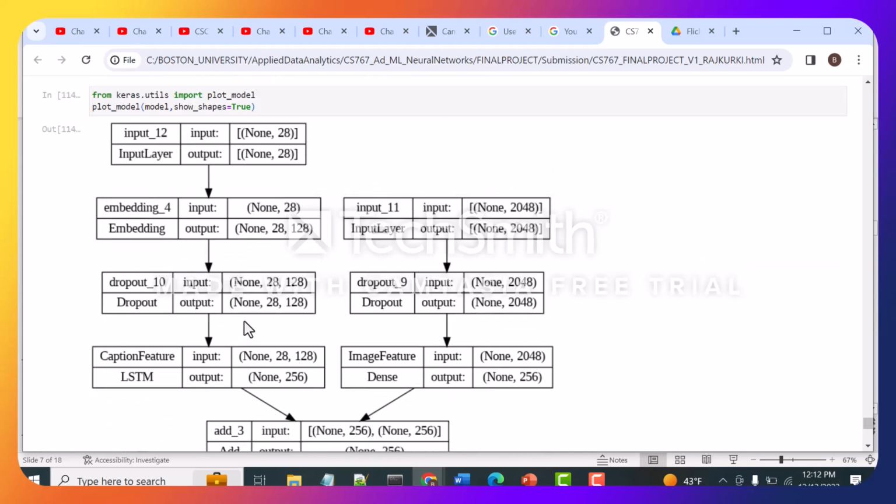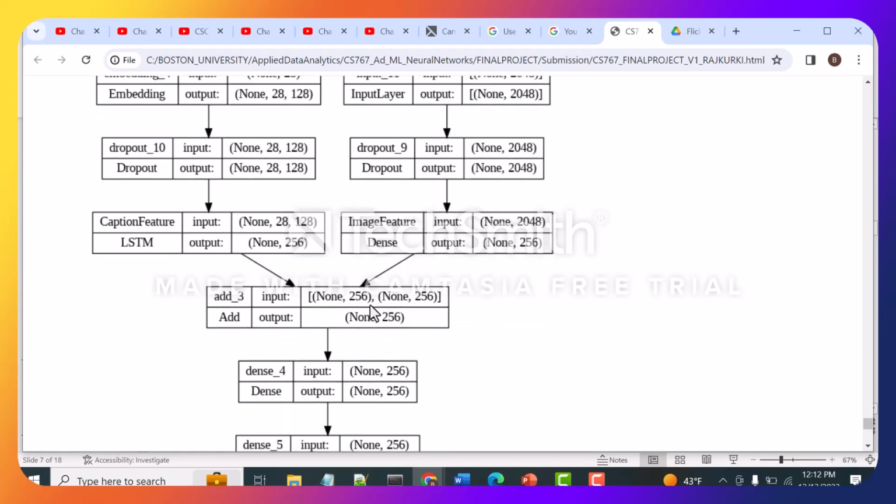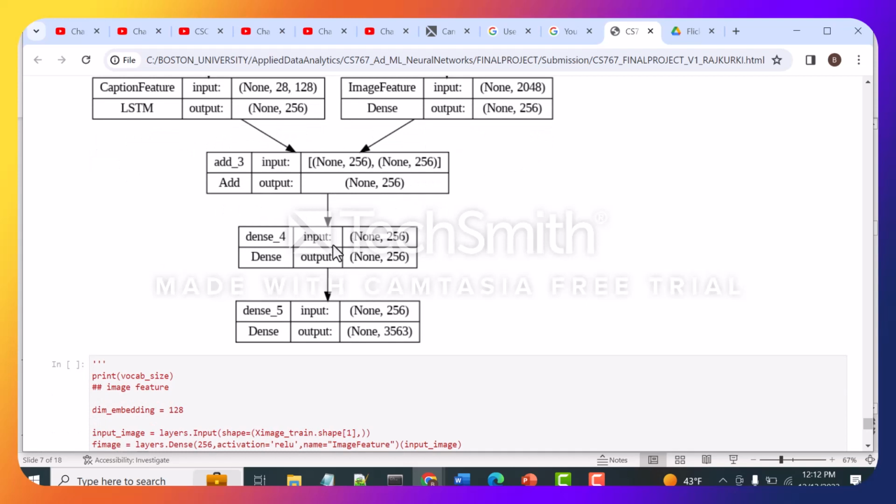And if you plot the model, as we can see, from an LSTM perspective this is one flow, and for the image feature extraction this is another flow, and both of them get concatenated and passed into the feed forward network having a dense layer, and then the softmax function.